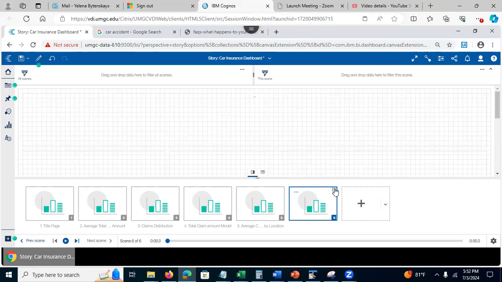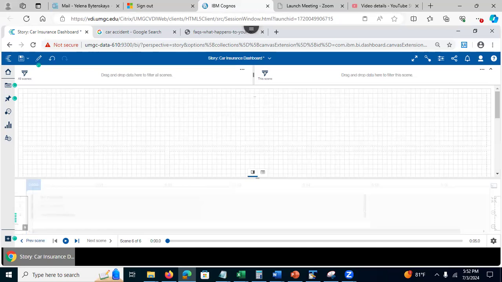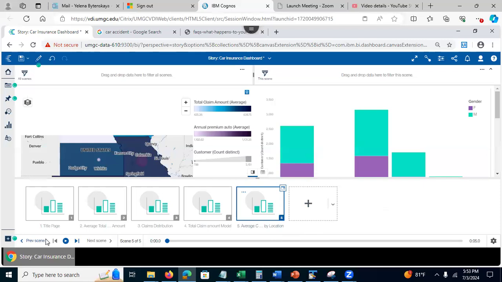But this will just open the scene timeline. But I'm going to show you differently. Well, and to add visualizations, you can do the same that we did before. You can drag and drop, pin a visualization, you can add a new visualization, right? You can use the assistant. Now I want to delete this one. Okay, so here it is.